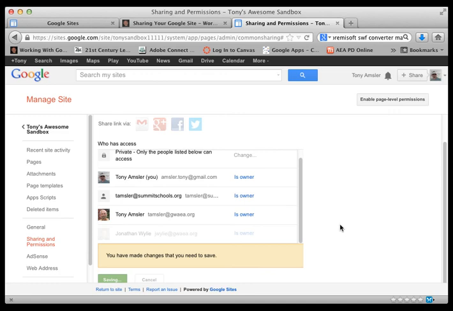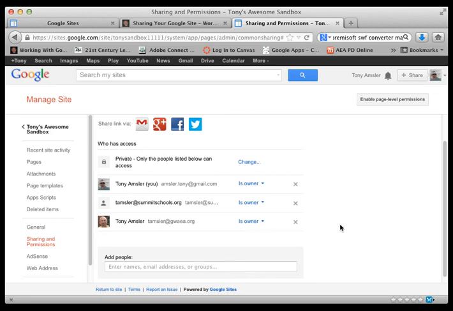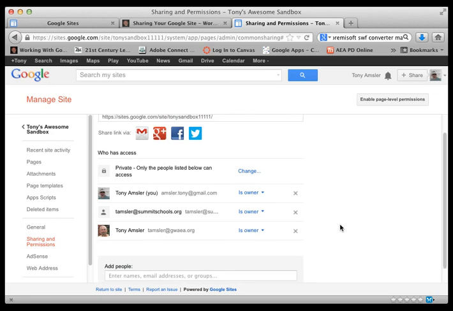So very quickly you can see that we can change the status of a site from private to public. We can also invite individuals to that site to collaborate and to work on that site.